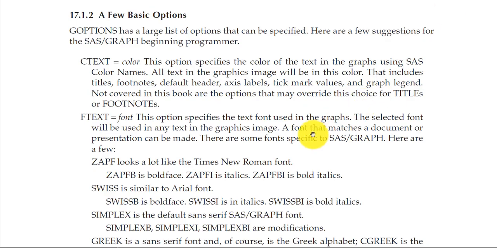I mentioned the OPTIONS statement that appears in Chapter 20. There's also GOPTIONS, which means graphics options. You can change the color of your text, and any one of those colors we just saw from the SAS registry, we could put here. This is going to be the color of the title, any axis labels, any tick marks. All of that's going to be set by this CTEXT.